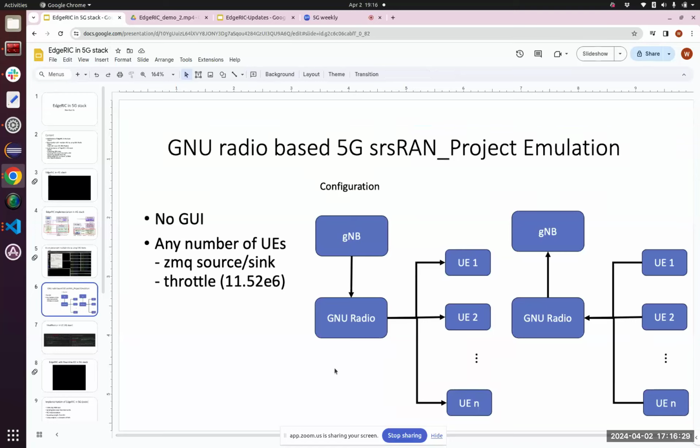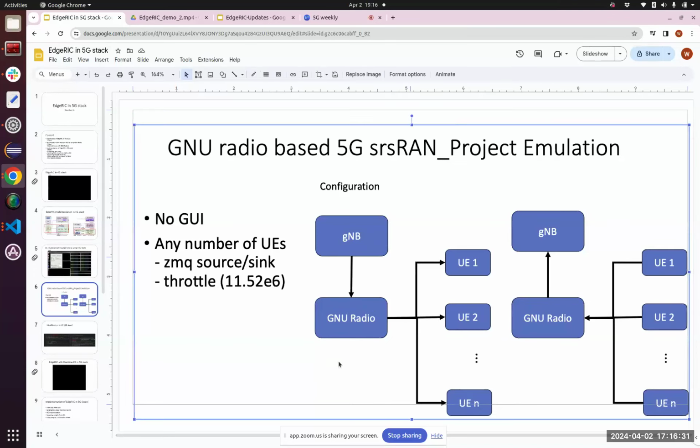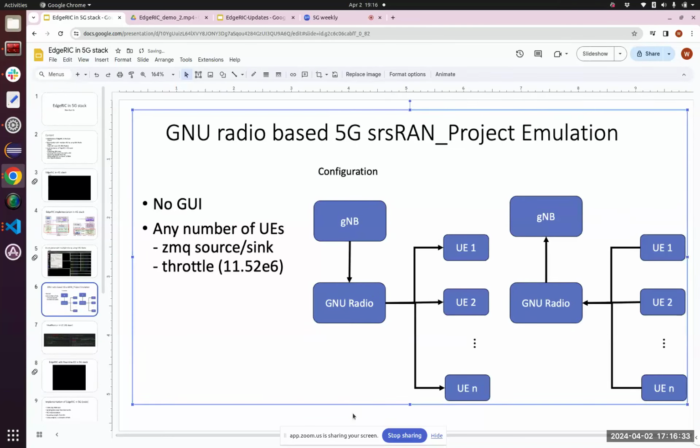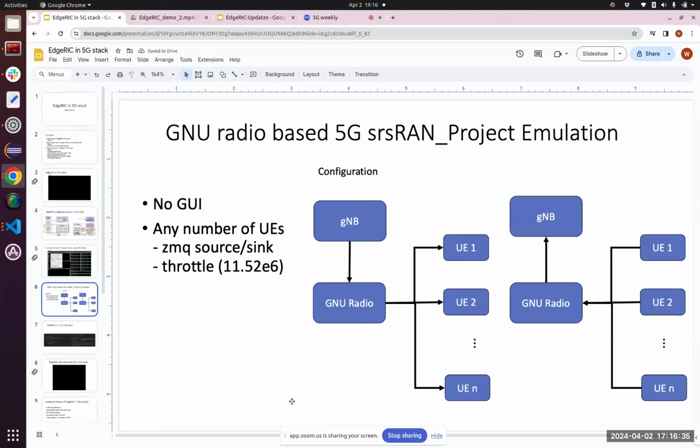I think he's using GNU Radio to do the IQ streaming and multiplexing, right? Essentially, in one direction you have to copy all of it to all the UEs, and in the other direction you have to add them up and give it back. From the gNB to the UEs, you need copies to go to all the UEs. From the UEs back to the gNB, you need to sum them up and give it to the gNB. I see, thank you.